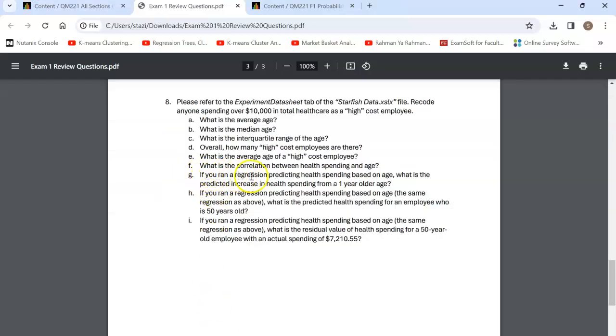Question G. If you run a regression predicting health spending based on age, what is the predicted increase in health spending from a 1-year-older age? So for this, I need the slope. Okay, so I need to run a regression with health spending being the response, because that's what I want to predict. What I want to predict is my response. And then my x will be age. So y is the health spending and x is age.